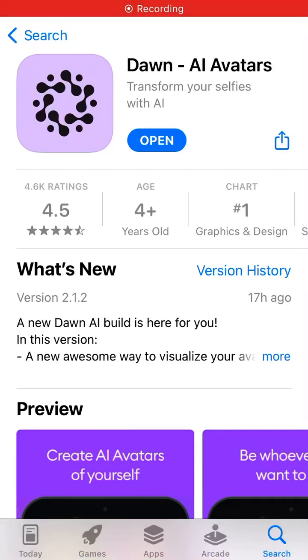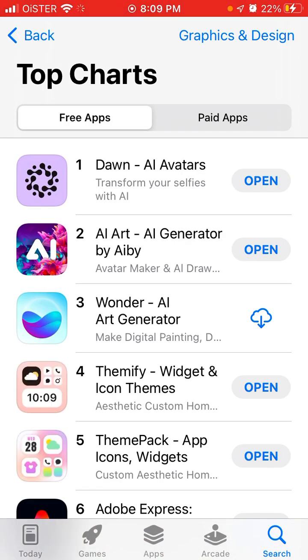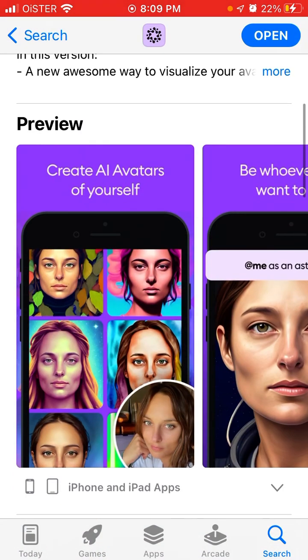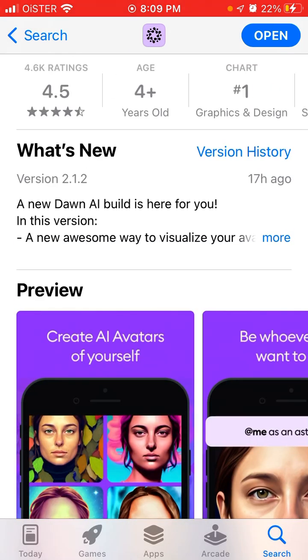Let's do a quick overview of Dawn AI Avatars app. Transform your selfies with AI. As you can see, this app right now just skyrocketed to the top charts of the US App Store. And I was curious, why is that? Because there are just now so many apps with this AI avatar trend.